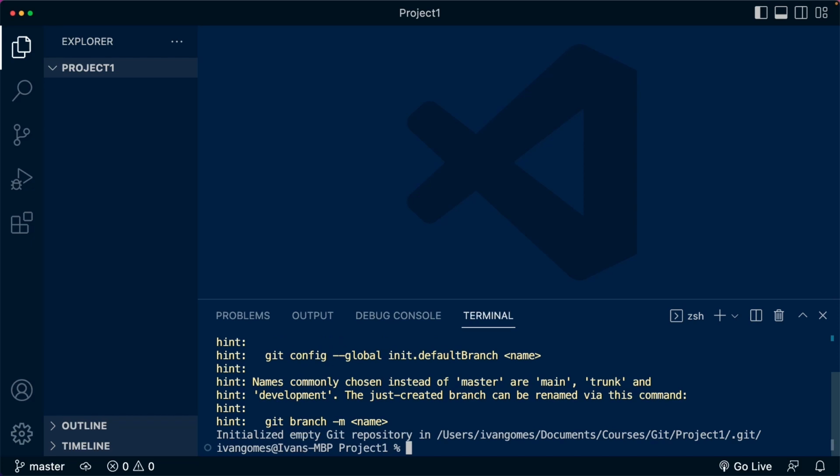Now, the reason why a lot of people feel intimidated by the command line is because we are going to start receiving messages. We don't have to be afraid of this. These are just hints. What's more important here is this sentence. Initialize empty Git repository in. So now we know that a Git repo has been initiated in this folder, meaning that everything we change here, all the files we add are going to be tracked by Git.